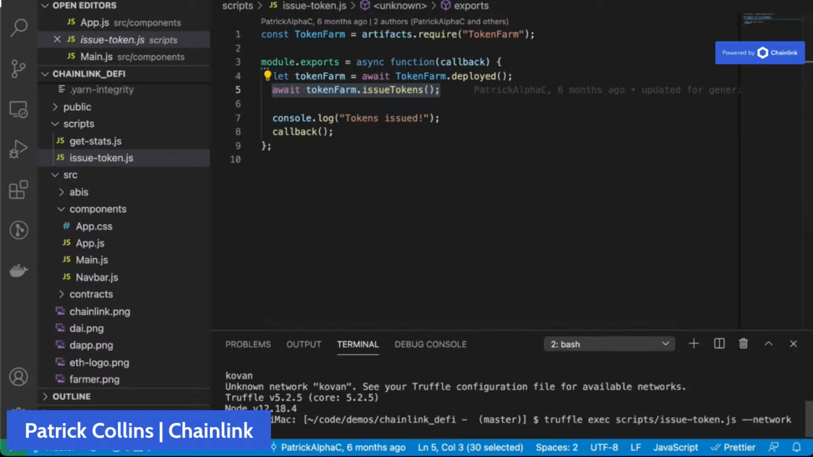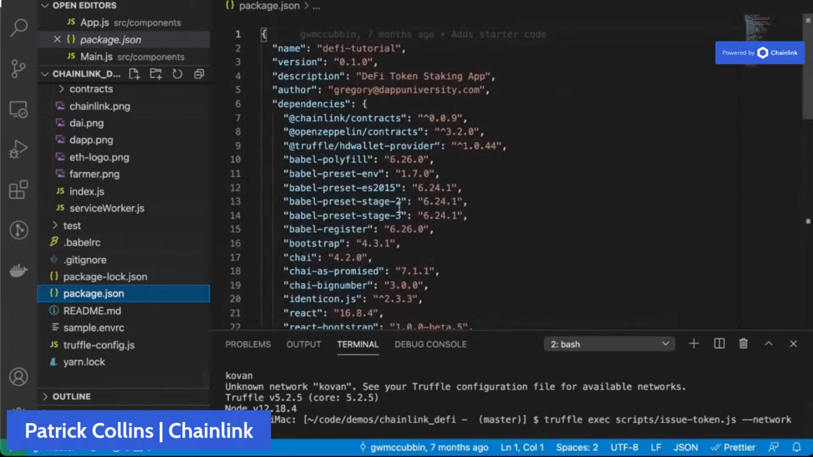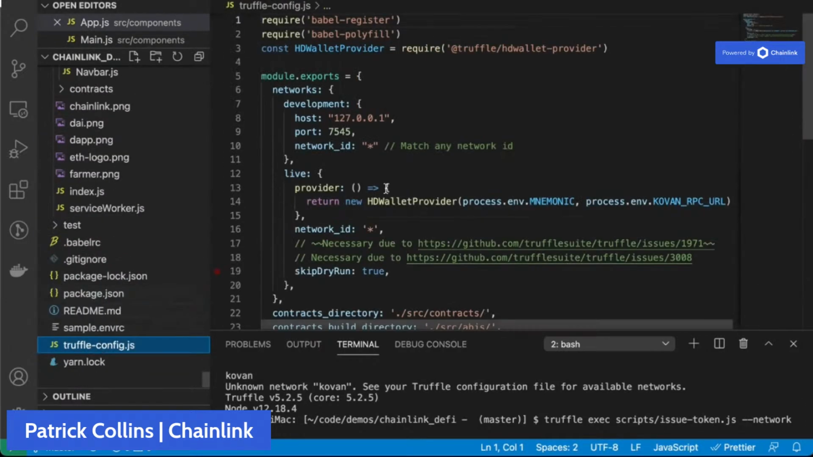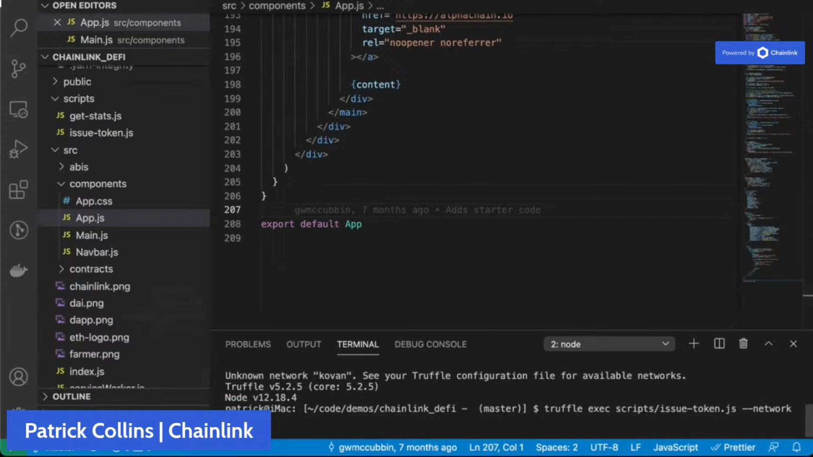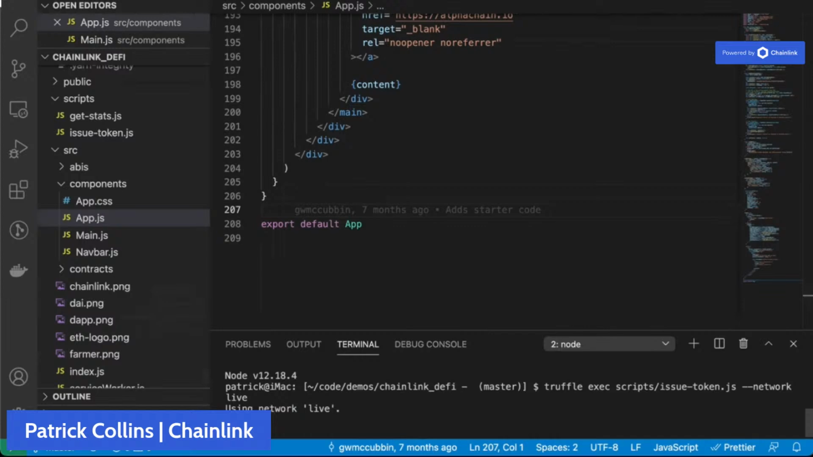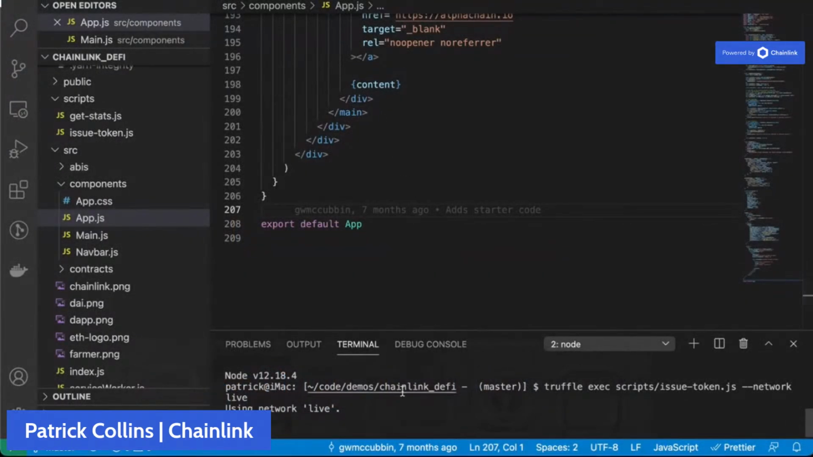Unknown network coven. Is it network live? Oops. Sorry, I converted it to live here. Network live. And this should issue tokens. This should issue rewards tokens here based off of how much 10 link costs in ETH.